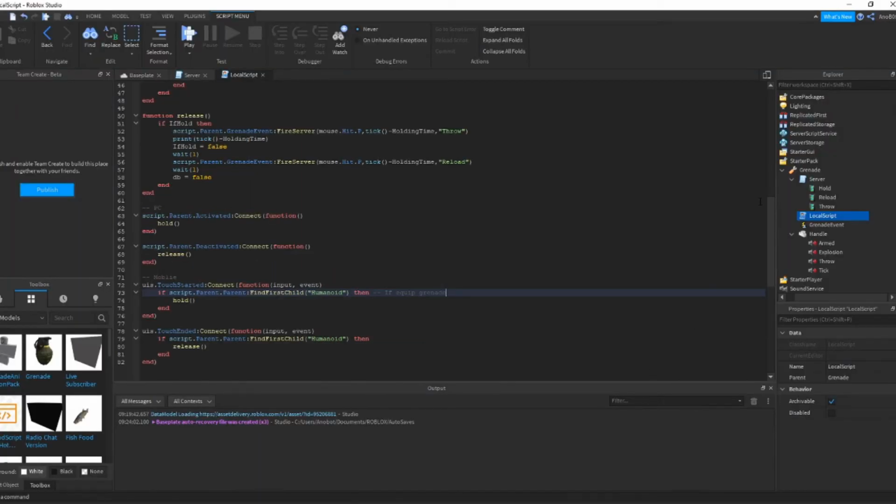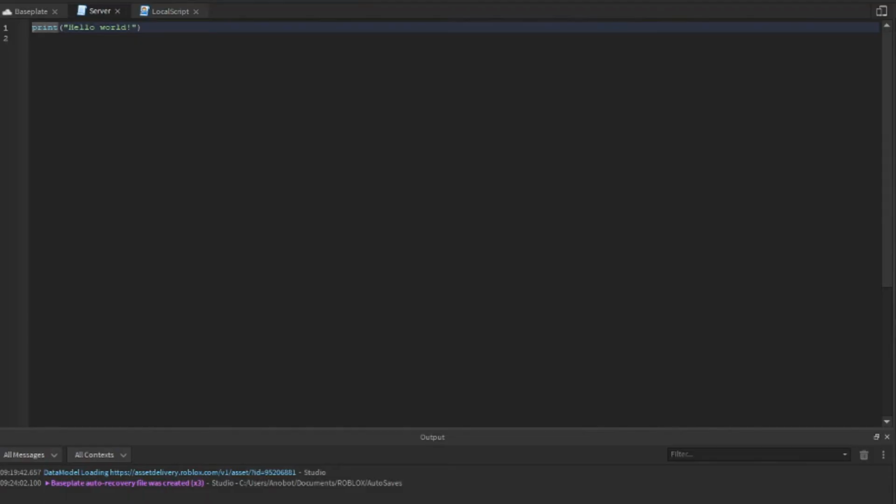Then the fun part begins. We're going to go to the server script. And no worries, just follow me and I'll tell you what you need to do. So we're going to add some variables. We say local hold, semicolon, local throw, semicolon, local reload. Semicolon means, you know, enter. That's it. Oh yeah, don't worry about the red lines. We will have to use these later.